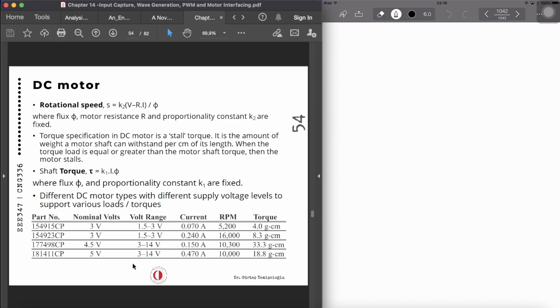Now, when we compare stepper motors, they move in steps, whereas the DC motor moves continuously. That's one of the differences. In a stepper motor, if we know the starting position, we can count the number of steps the motor has moved and calculate the final position. However, this is not possible with a DC motor. The maximum speed of a DC motor is indicated in rotations per minute, which is RPM.